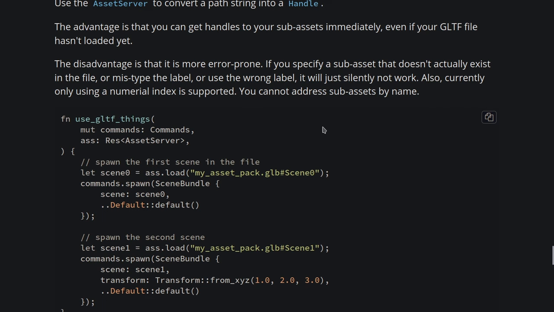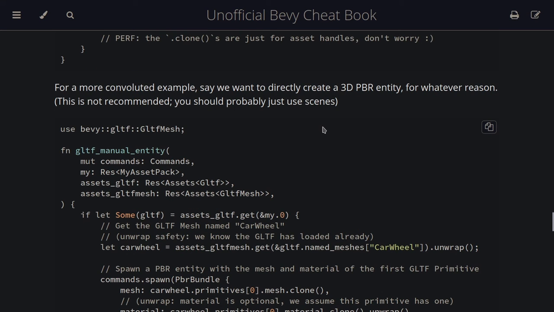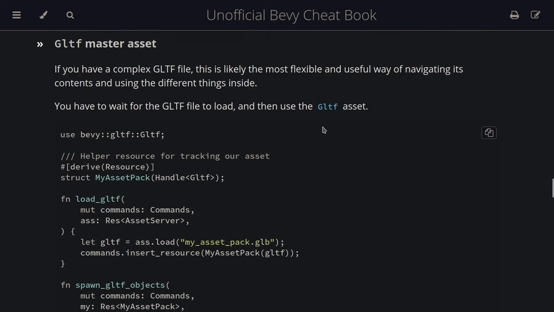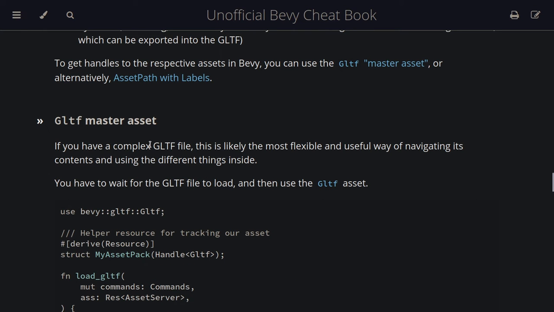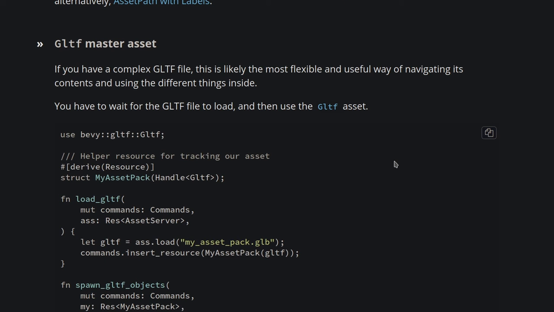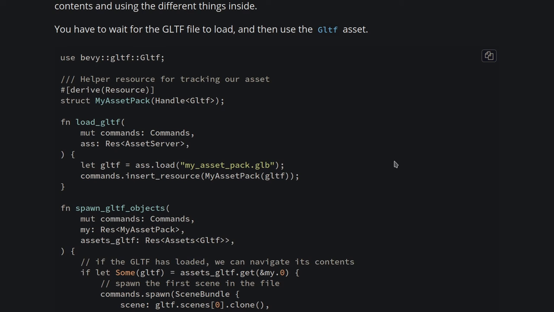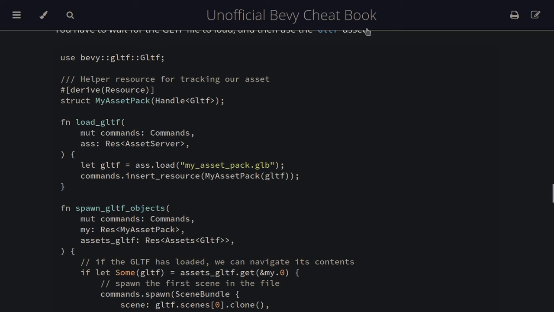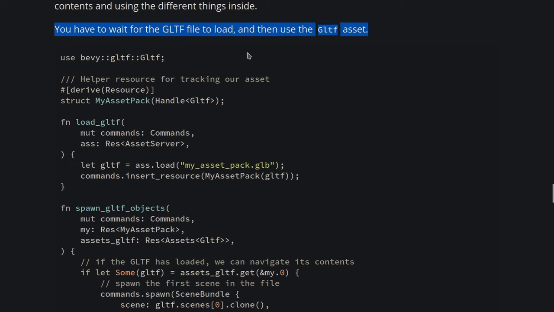So let's take a look at the other way. If we have a complex glTF file, we want to be able to be flexible and navigate nicely. Basically, I want to load the things by name. So it shows how we're going to do this. And the one problem with this is that we have to wait for it to load. And there's no example about how to wait for it to load here that makes any sense.